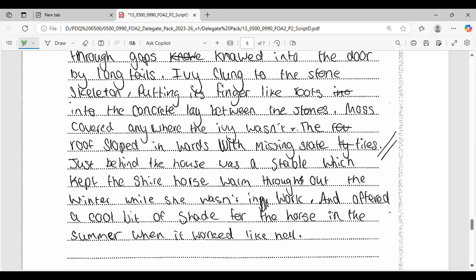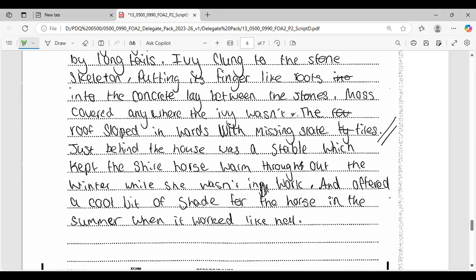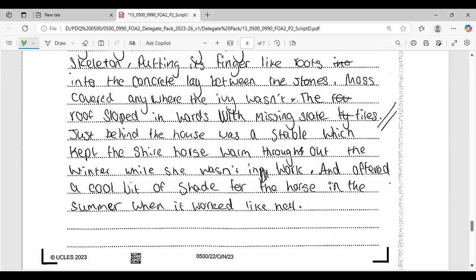Just behind the house was a stubble which kept the shire horse warm throughout the winter while she wasn't in the work, and offered a cool bit of shade for the horse in the summer when it worked like hell.